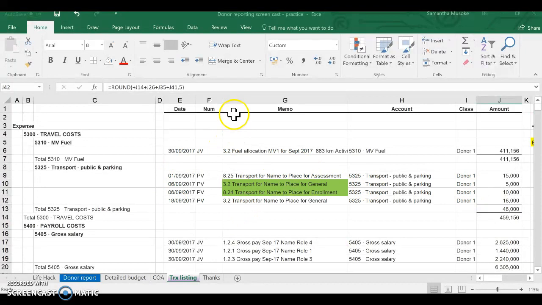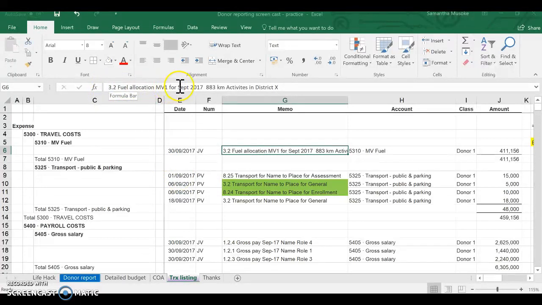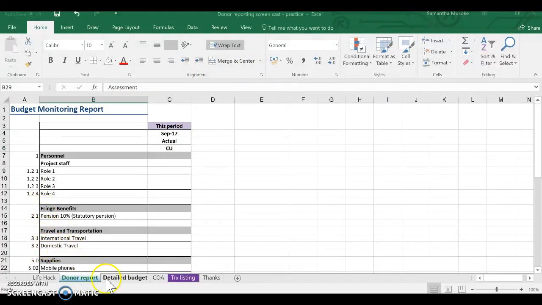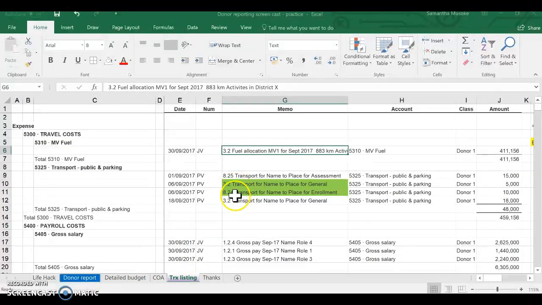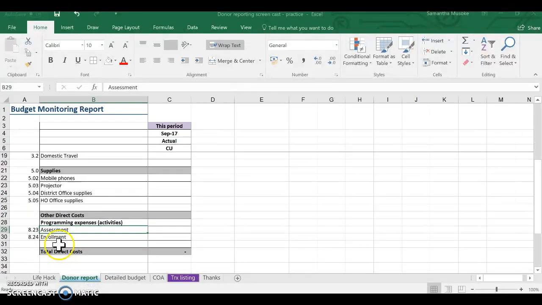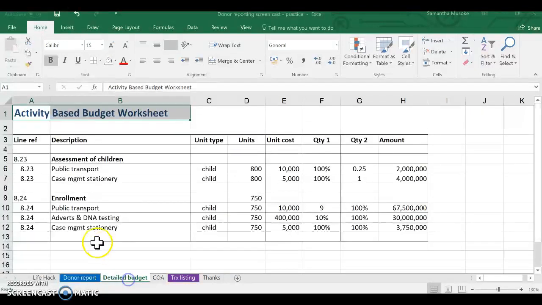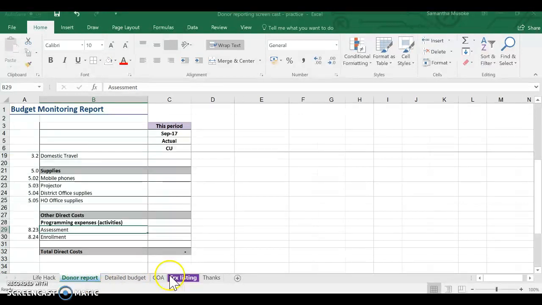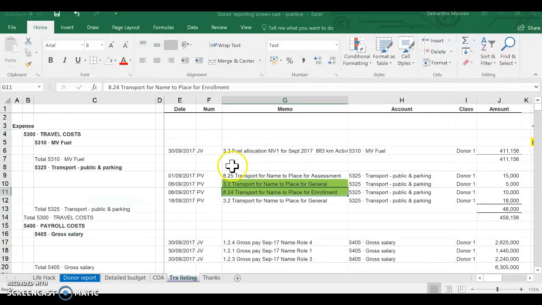Okay, now what you'll notice here in the memo, I've put the budget code, the donor budget code at the beginning of the memo field. So this is fuel allocation for this month for that vehicle, this many kilometers. This is general fuel. That's going on 3.2, which is our domestic travel line. This one here, 8.24, is transport for enrollment. That's going on to this line, which had transport on it, specifically for that activity. Okay? So we've got this code at the beginning here.